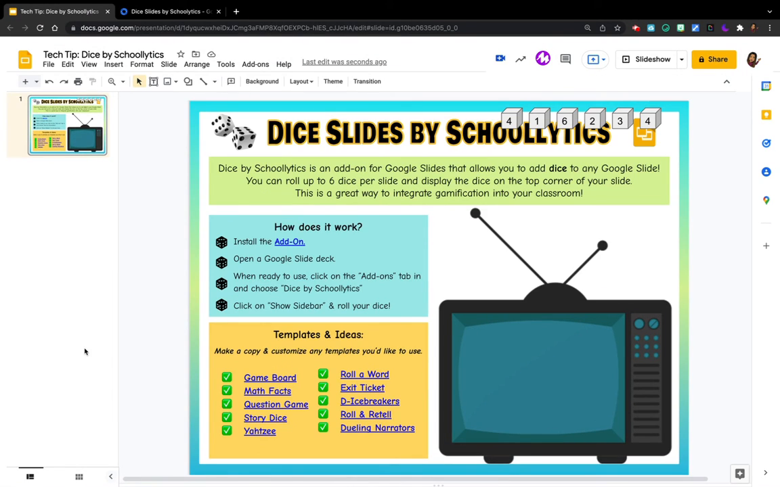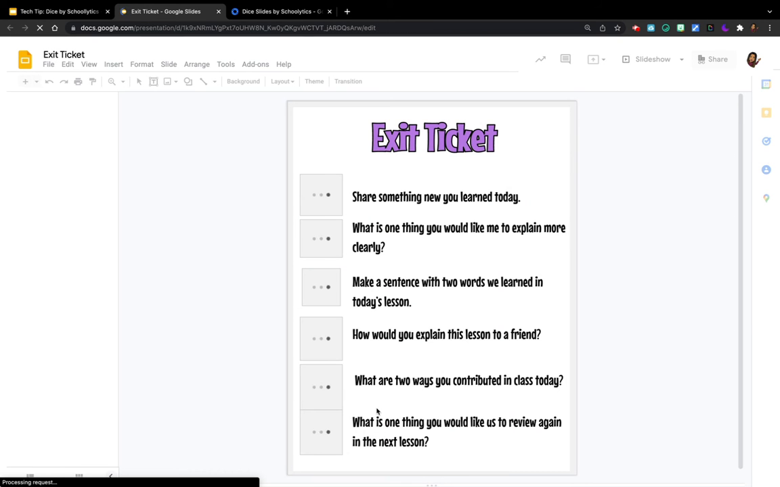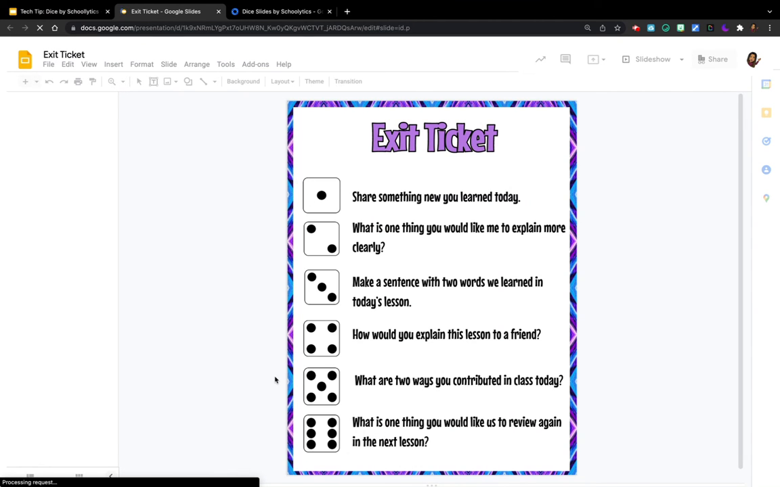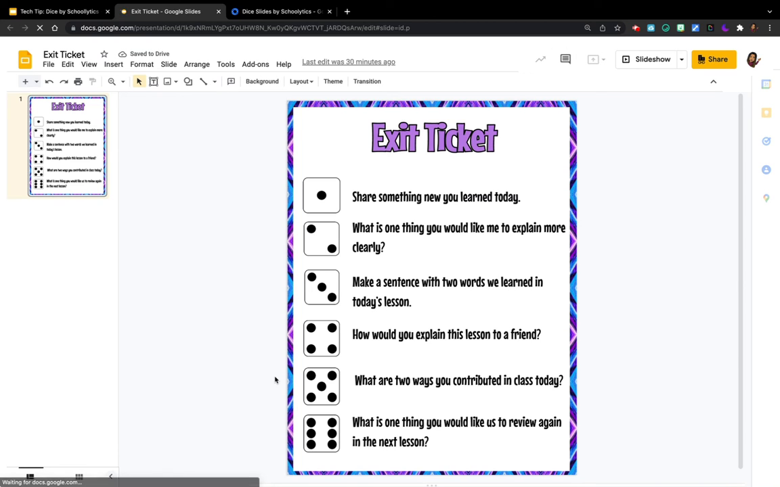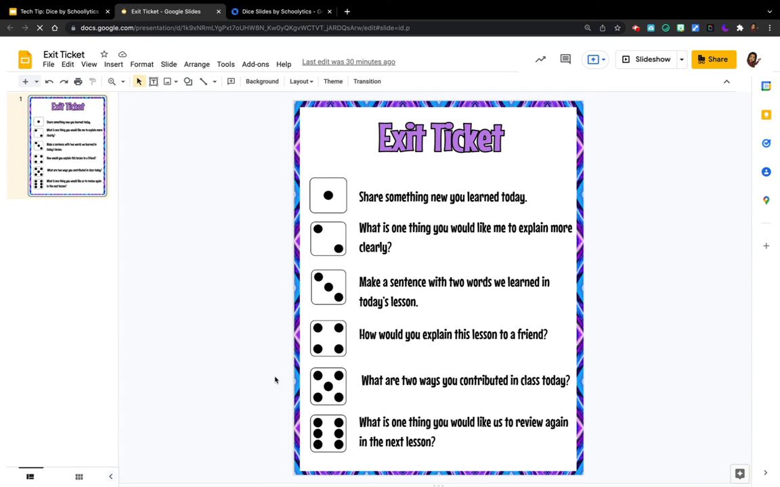Now, to get started, I want you to take a look at the templates and ideas section of our tech tip, because there are already a bunch of ready-made templates. And this is going to basically just give you some ideas of how you could use this with your students. So if we're looking at a very basic example, maybe you want to use this for an exit ticket. If you take a look at our exit ticket example, you can see here that this shows the different dice, and it gives students a question to answer or a prompt to follow, or a task to complete based on the die that they roll. So that's essentially one way that you could use the dice feature within your slides, amongst many more.